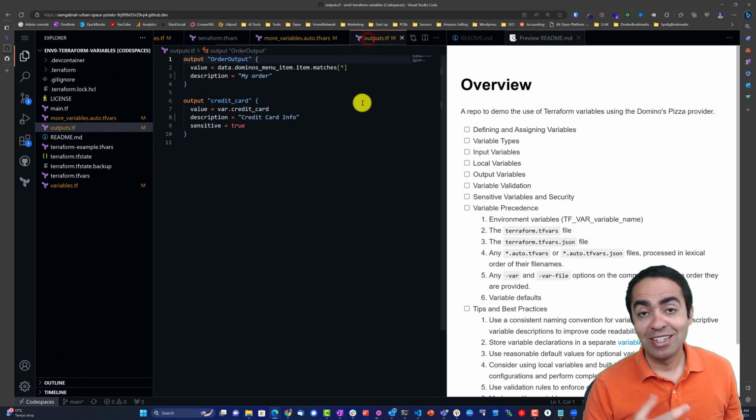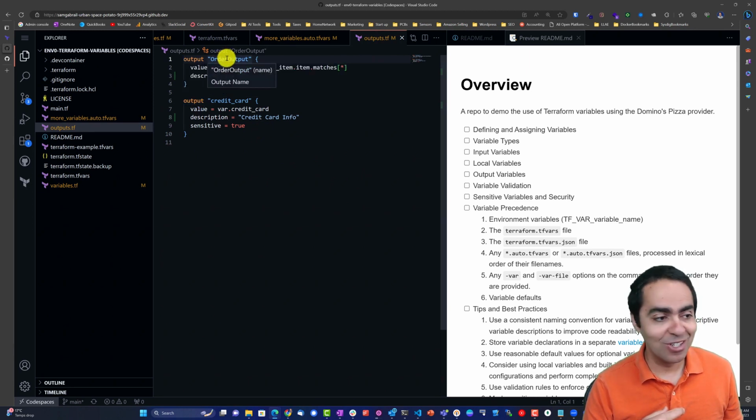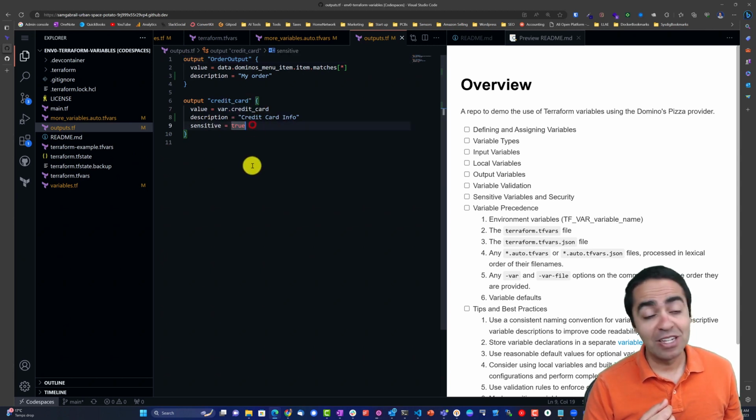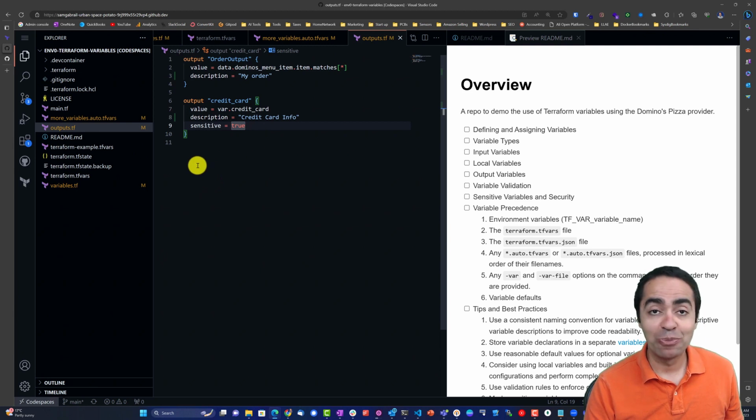And this is where we can output something to the user. So in this case, for the output variables, we've got order output and we've got credit card output. The order output takes on the value of data, which is a data block, Domino's menu item, item.matches, and we're going to match all the items that we find. And we give it a description as my order. And the other output variable is credit card. It has the value of var.creditcard and a description, credit card info. And notice sensitive is true. So we don't really want to show that. You might think, why are we actually outputting it? Again, you wouldn't be outputting this. I just want to show you what it looks like if you were to try to output this.